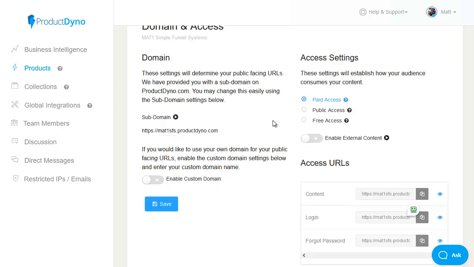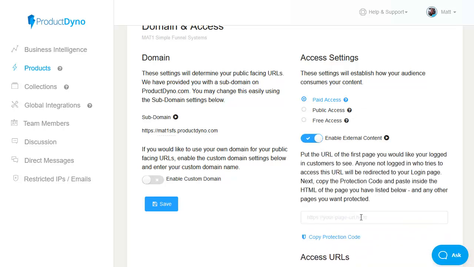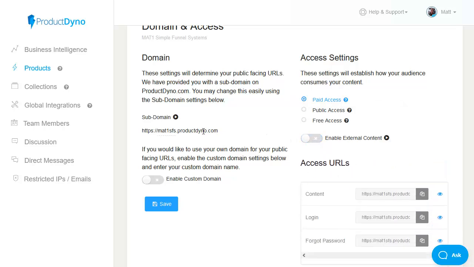There is also the option to enable external content and use ProductDyno to secure your content wherever you have it currently by simply adding the little snippet of code that's generated to each page of content, in which case we simply enable this, pop in our page URL, and it will give us a snippet of code that we will need to pop on every page that we're using ProductDyno to control and secure our content. However, I'm going to switch that off. For most people, the subdomain option is both the simplest and quickest way to get up and running.